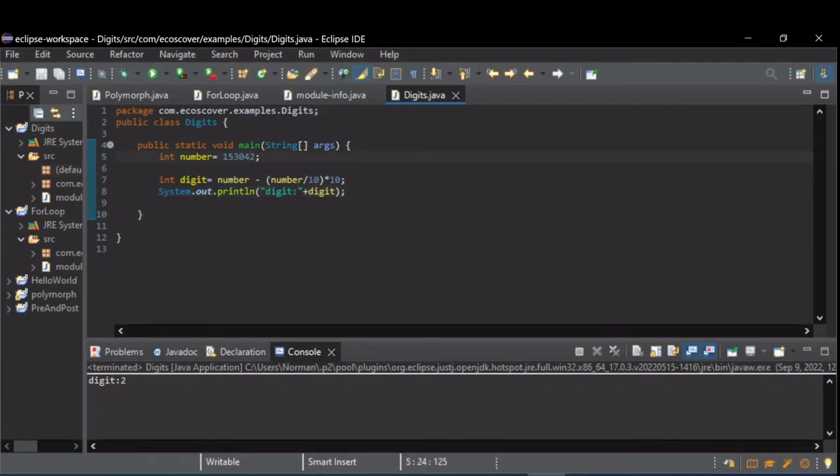So there's step one. We took the original number, divided it by 10 using integer division to truncate the 2, and then multiplied it by 10. So basically we undid what I was doing, but let the effect of the truncation remain. Then we subtract that from the original number, and what you get is that one digit that was truncated.